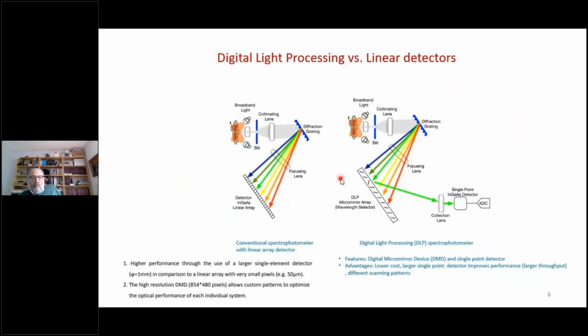So let's try to explain the digital light processing versus linear detectors. So in normal spectrometers, a spectrophotometer has an internal light. You can see them here, which shines on the material, and the diffuse reflectance is collected and then collimated by a lens and is shown on a diffraction grating. And the diffraction grating basically diffracts different wavelengths, and each portion of the wavelength is received by an element or number of elements in a linear array, as you can see here in the left side diagram.